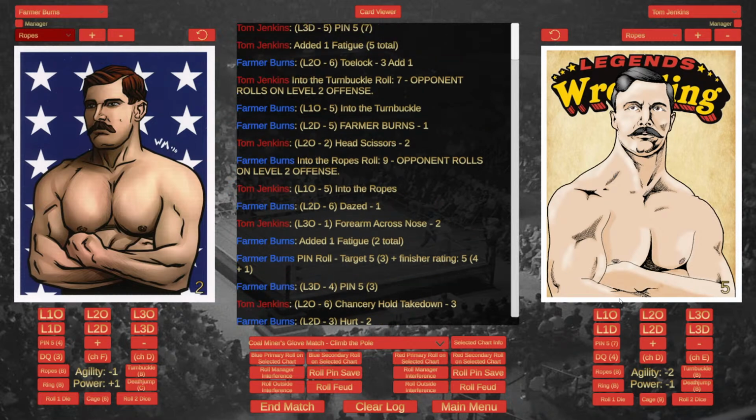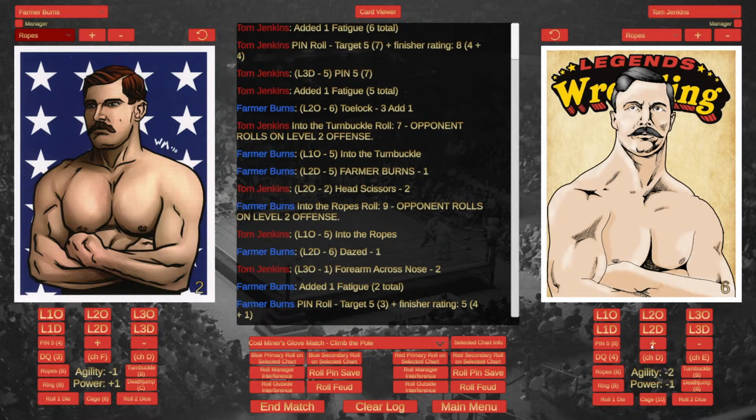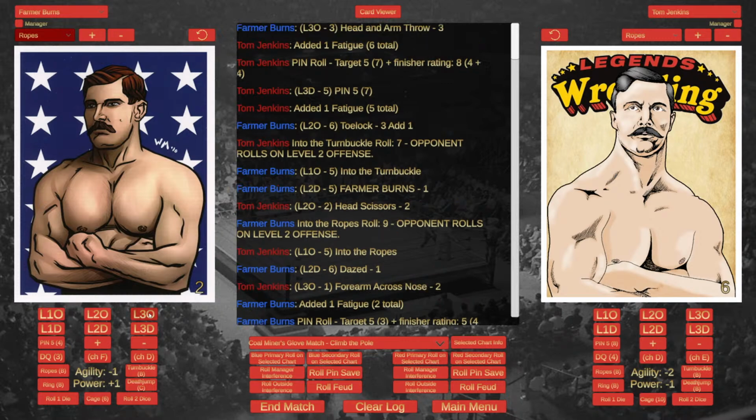And he's rolling on level 3, and this is a submission. So nowhere to go. Burns has the toe lock applied. This is a 7. The target is 7. The roll is an 8. Wow. Tom Jenkins showing a whole lot of intestinal fortitude as he continues to absorb punishment by Farmer Burns.